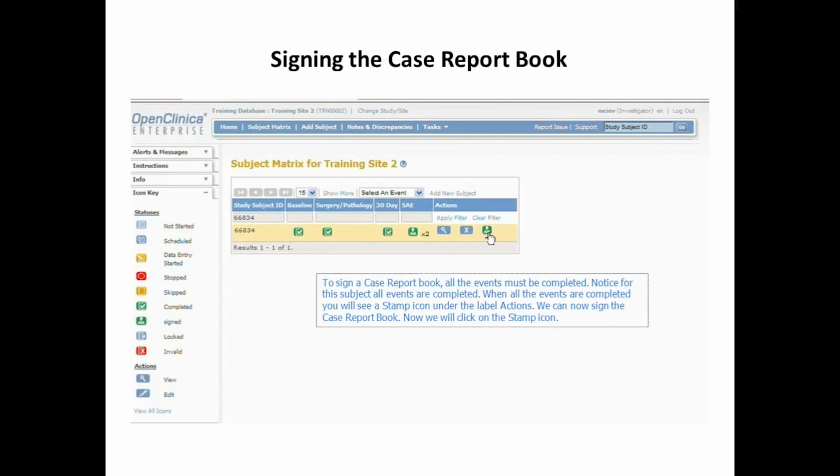Now we're going to talk about signing the case report book. To sign a case report book, you have to make sure that all the data for all the events has been entered and all the events are completed. Notice for this subject that we're using as an example, all the events have that nice green check mark on them. And remember, we signed the SAE, so all the SAE forms have been signed and they have a stamp on them. But notice to the right, under the label Actions, there's a green stamp. This green stamp appears when all the events are completed, and now the case report book is ready to be signed. So now let's click on that stamped icon.